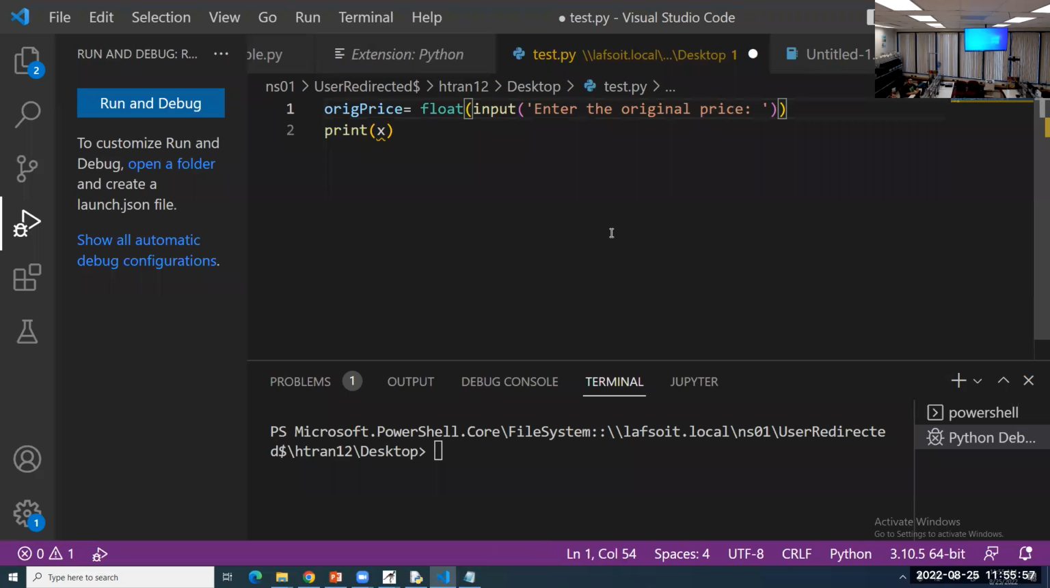Yeah, you can open the Python and do the Python. Okay.